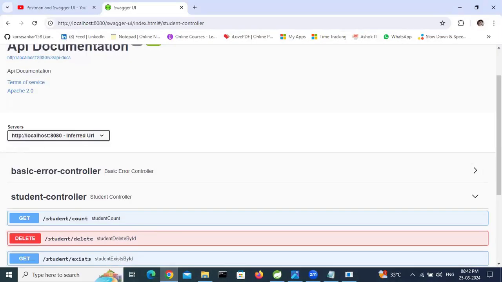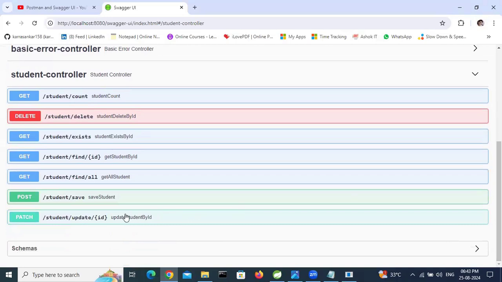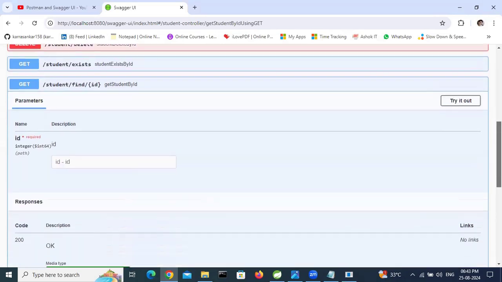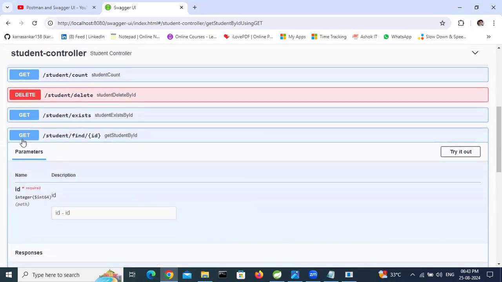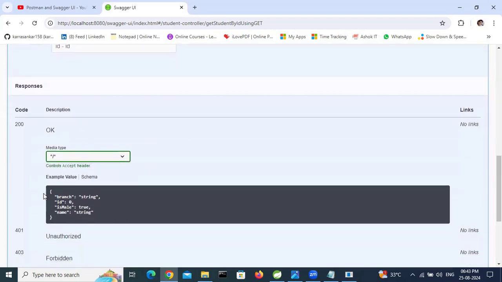Here we have save student, get all students, get student by ID. This is find student by ID. It looks like this is a GET call. It is expecting a mandatory field, the star means required, the ID field. We will get the response in this format.